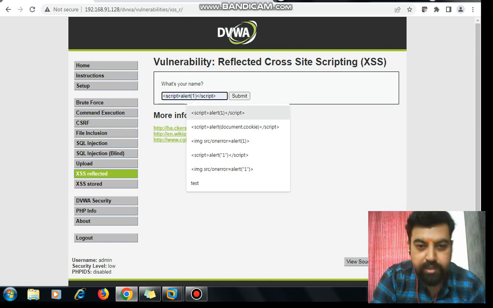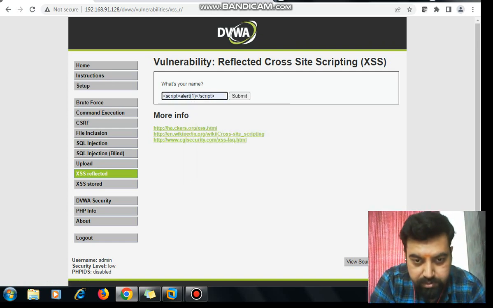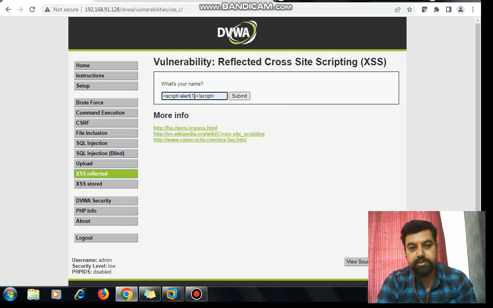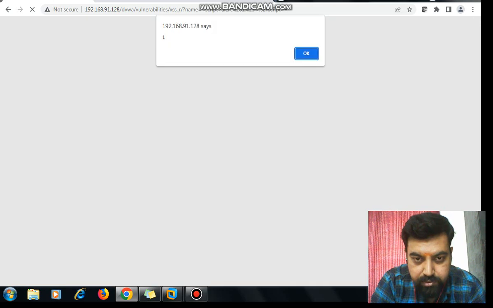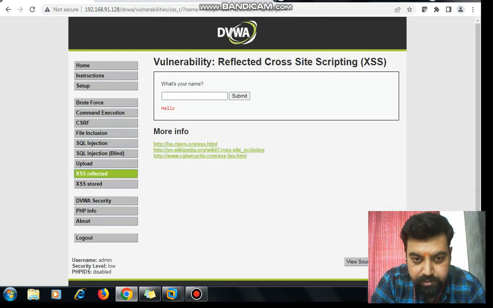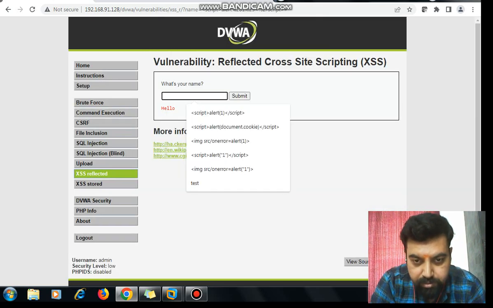Basically, here I have a script. This is nothing but JavaScript, wherein this is a script opening tag and this is the script closing tag, and we have an alert. We are just giving it to check if that works. This is reflected, so we should get a response immediately. It should be reflected here, on the same page.